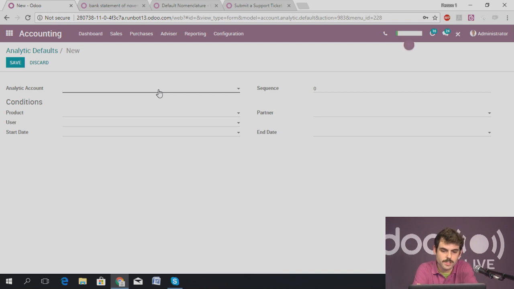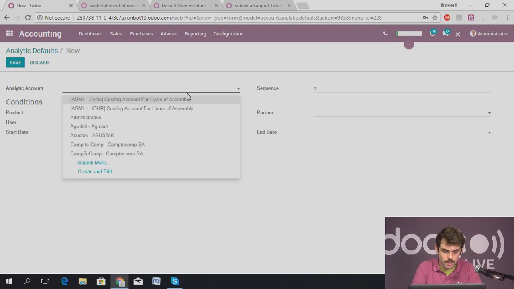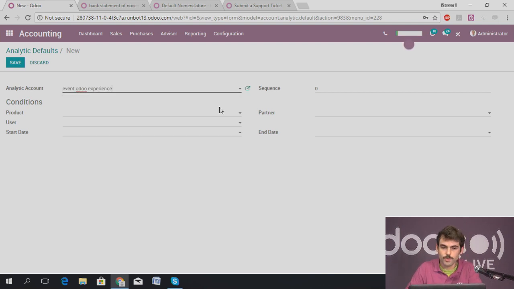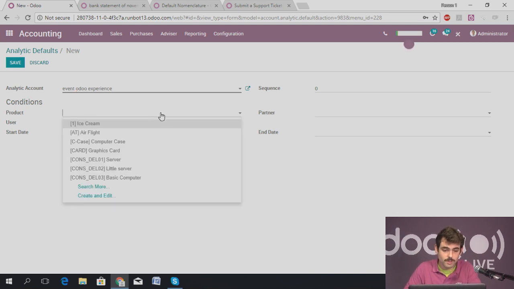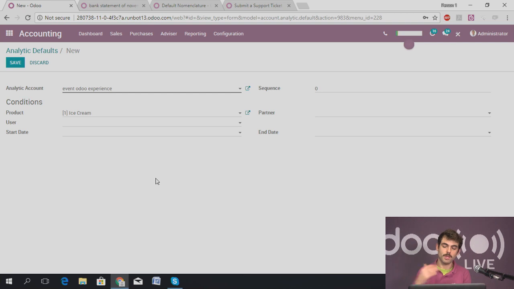Analytic defaults is if you want to always apply an analytic account on a specific partner, on a specific product, or on a specific user. So, for example, I want to apply the account Odoo Experience event on a specific product. So, each time that I choose my product ice cream, each time that I sell it or purchase it, the analytic account on the line will be Odoo Experience event.